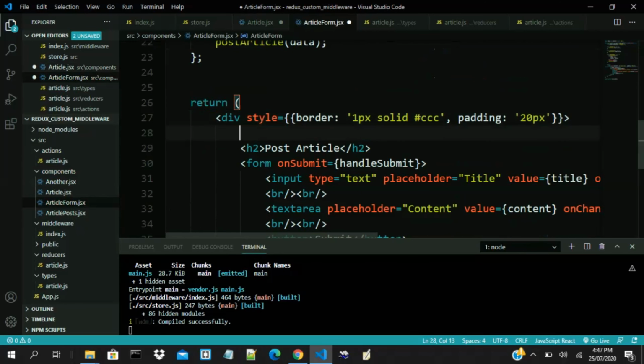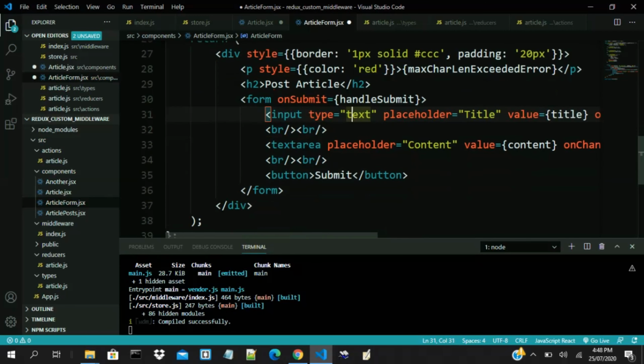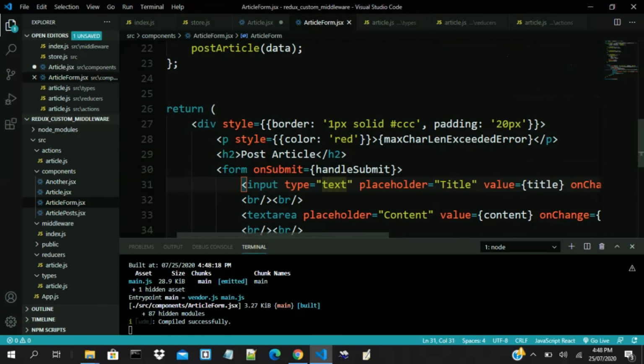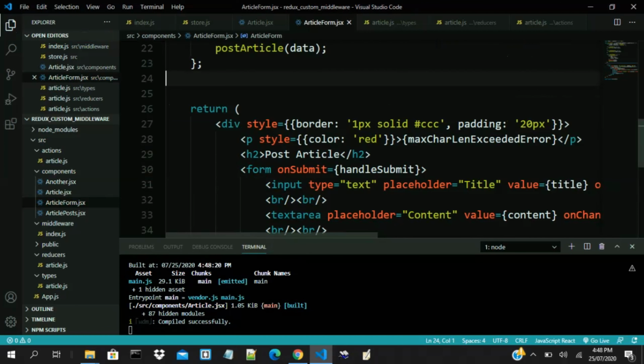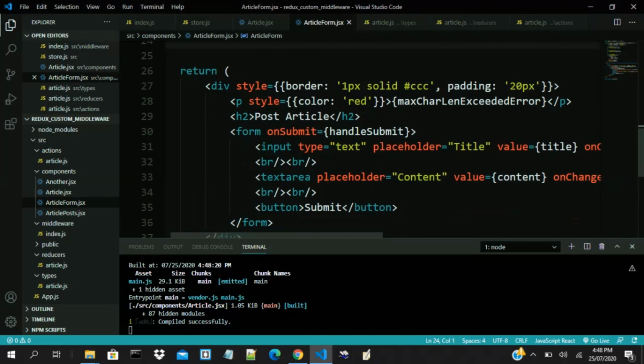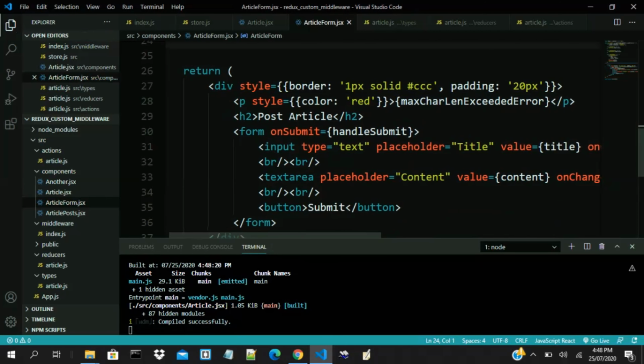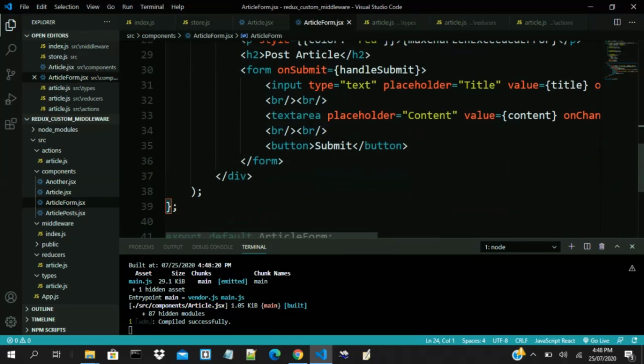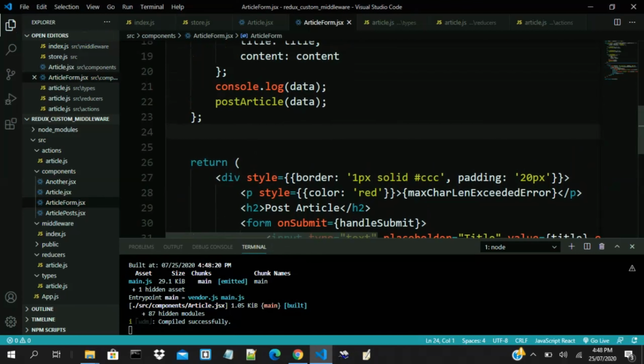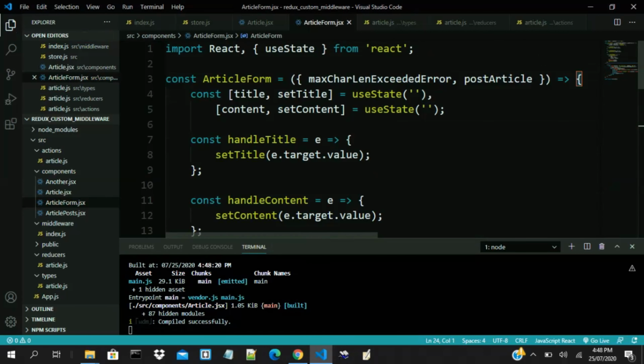So let's put something at the top here. Let's just use a p tag and then let's call it max character exceeded error. Let's style it. If there is no error, if nothing is missing out, I want to believe that this should work. So I'm trying to check out if there is any issue. Okay, we have brought it here, maximum length exceeded error.